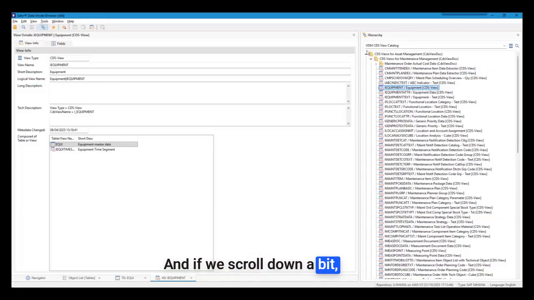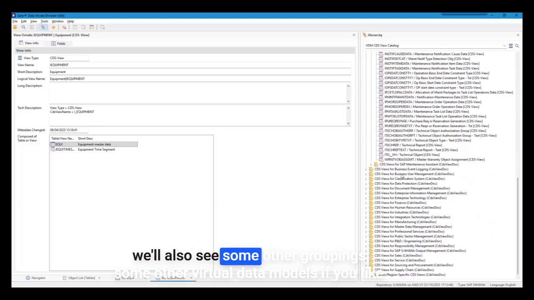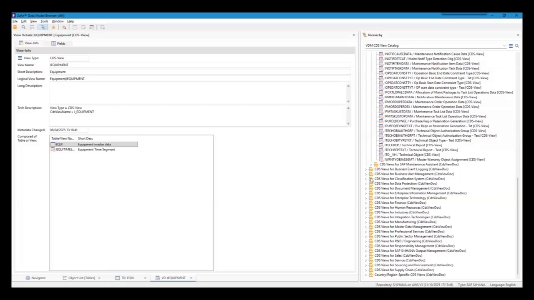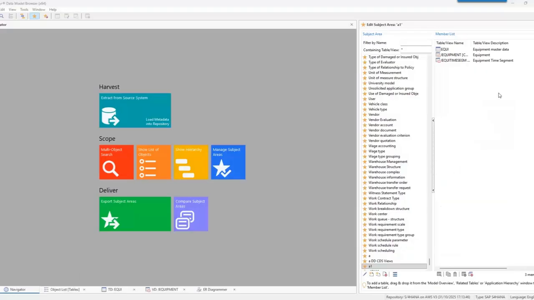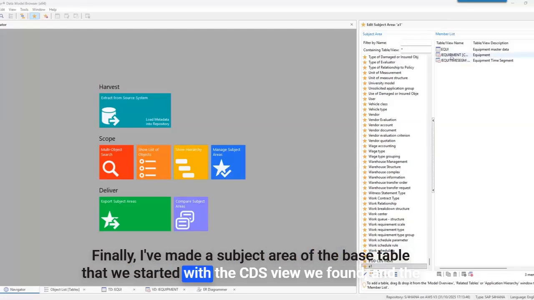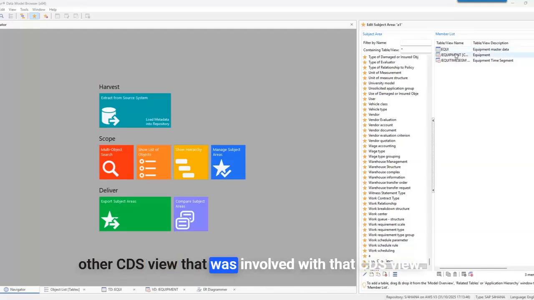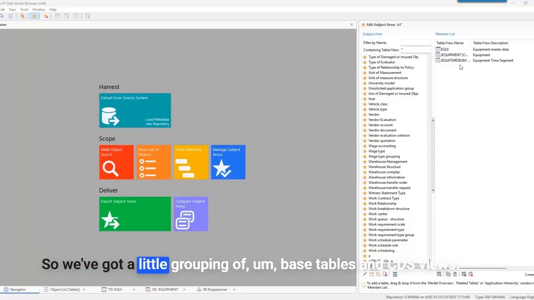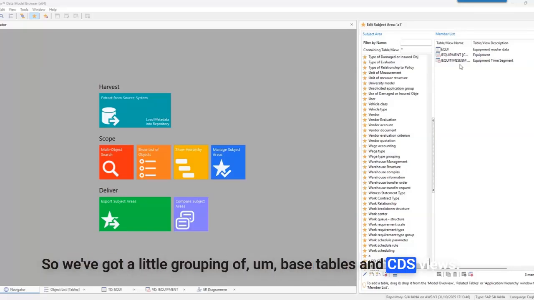And if we scroll down a bit, we'll also see some other groupings, some other virtual data models, if you like. Finally, I've made a subject area of the base table that we started with, the CDS view we found, and the other CDS view that was involved with that CDS view. So we've got a little grouping of base tables and CDS views.